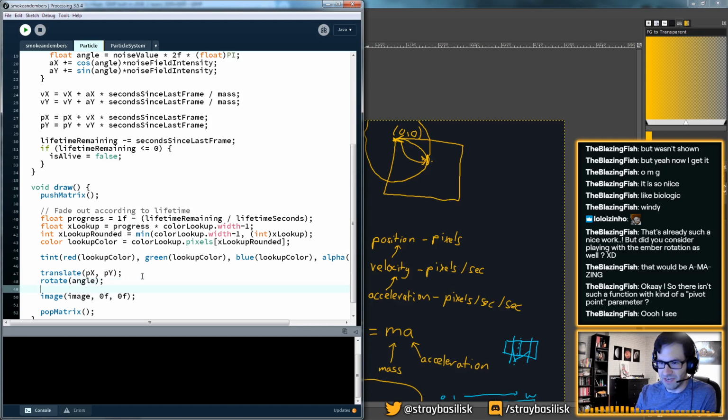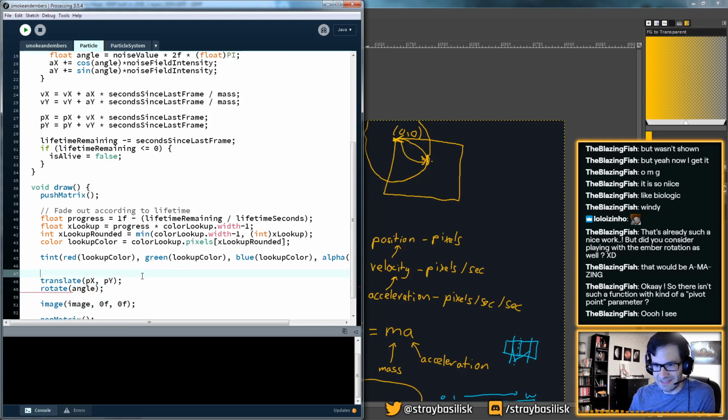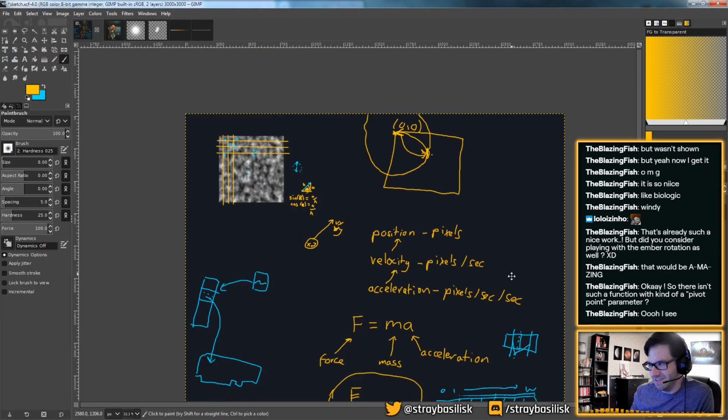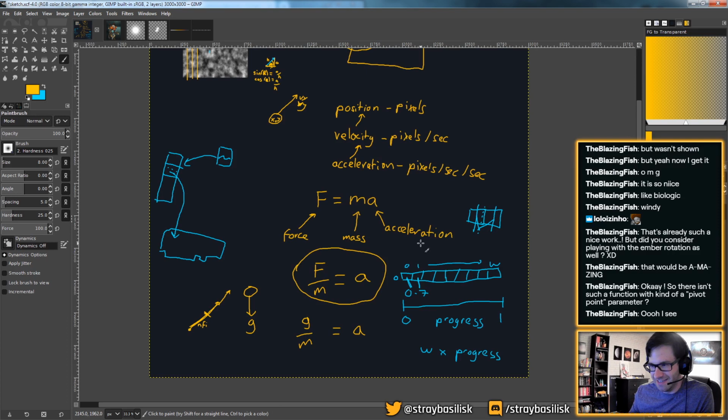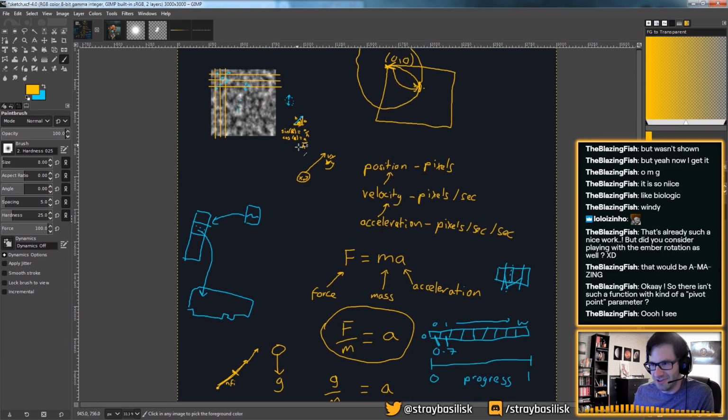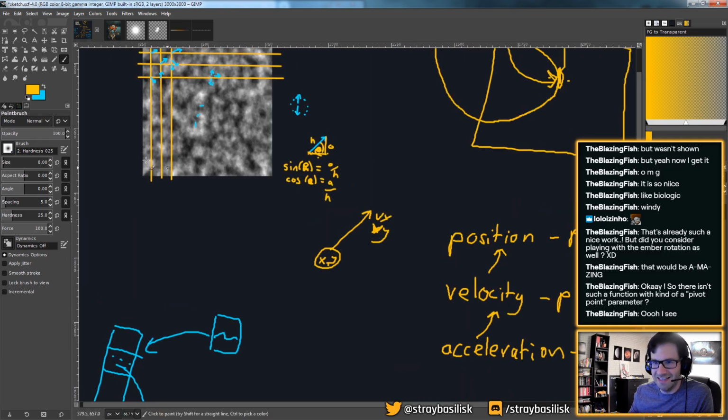So the question here is, how do we determine this angle? And I think what we want to do is base this just on the current velocity. So you were talking about SOH CAH TOA a while ago. We've done SOH, we've done CAH. This is where the TOA comes in, so the tan of an angle.